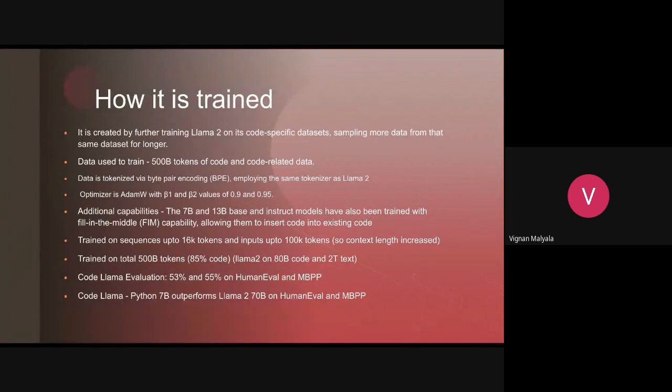As I'm saying, it was trained on Llama 2, and Llama 2 has 2 trillion tokens, and Code Llama has ingested an extra 500 billion tokens, which is code and code-related data. So code plus code text. Okay, and the data is tokenized using byte pair encoding, which is also the same tokenizer of Llama 2. So it's basically the same tokenizer of Llama 2 they have used to tokenize the data.